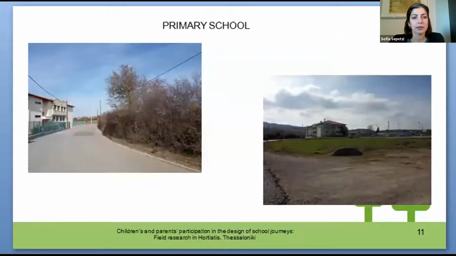I must mention that the primary school is based in an area with no infrastructure. There are no sidewalks, no bicycle lane, no public transportation, no lights. Also, there are some stray dogs in the area. You can see the photos of the place.